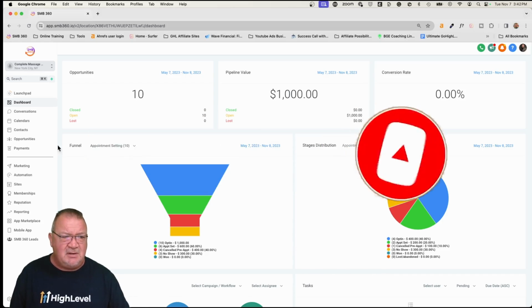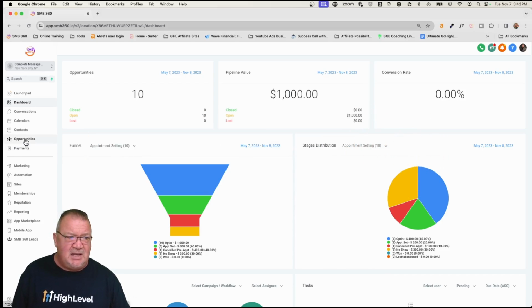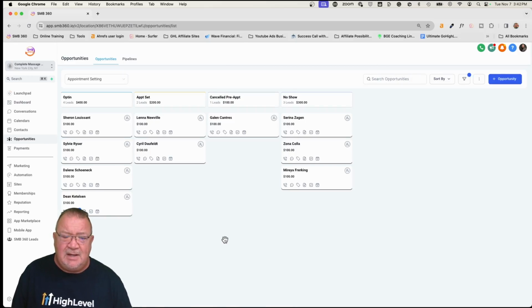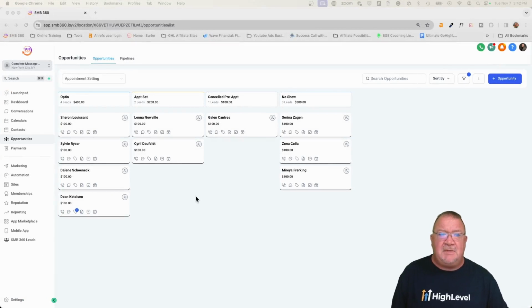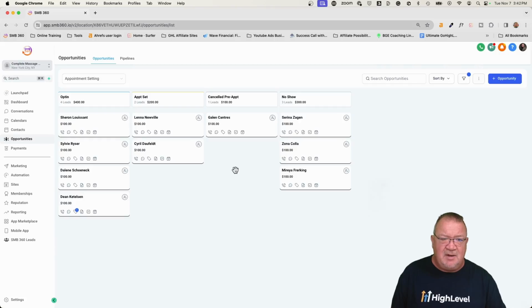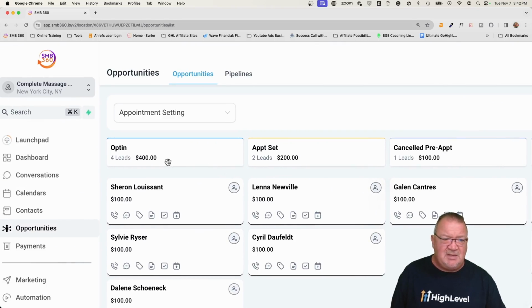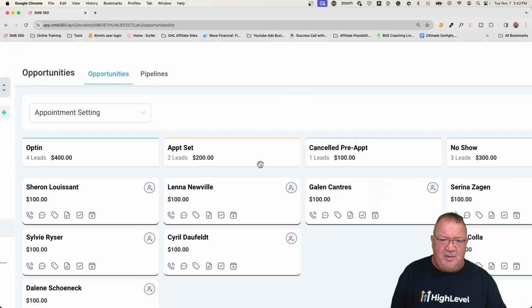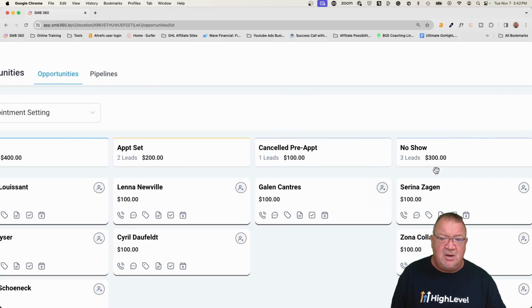So let's hop into it here. We've got our demo account, and what we're going to do is hop into our opportunities. Now here, as we see, we've got a couple of different opportunities. Let me move over a bit. If I blow this up a bit, you'll see we've got a simple pipeline. We've got opt-in, appointment set, canceled, pre-appointment, and no-shows.